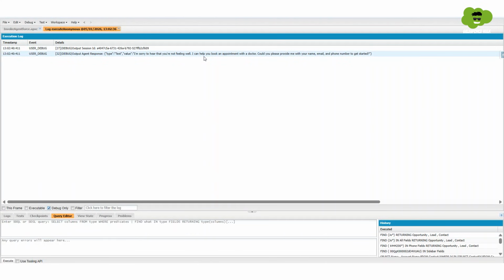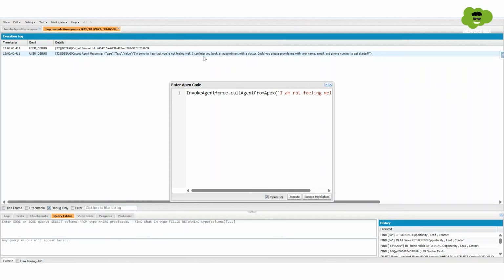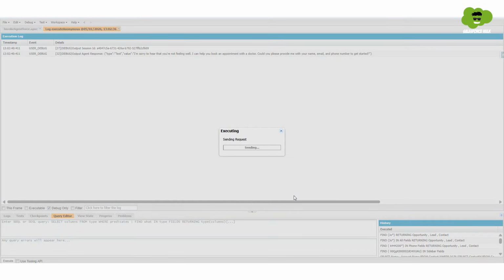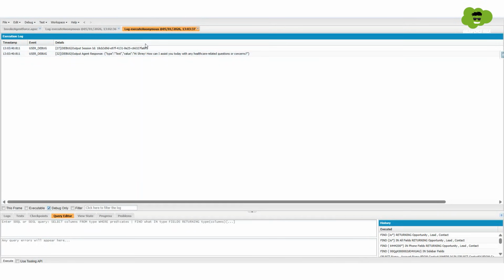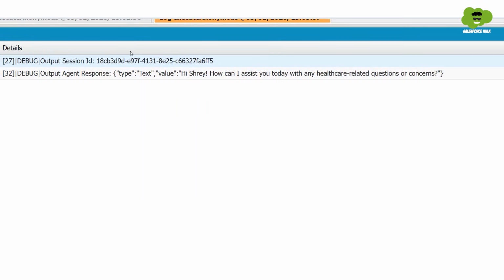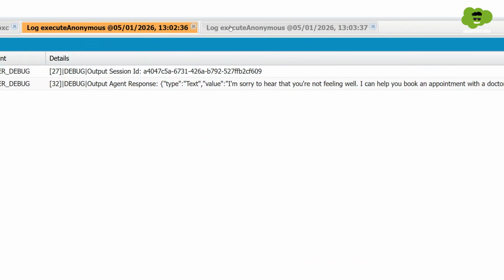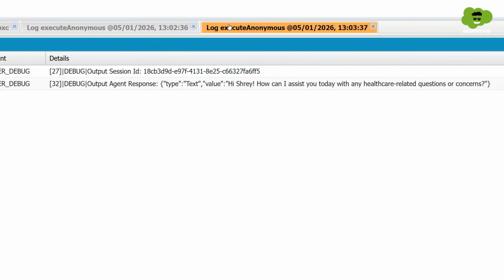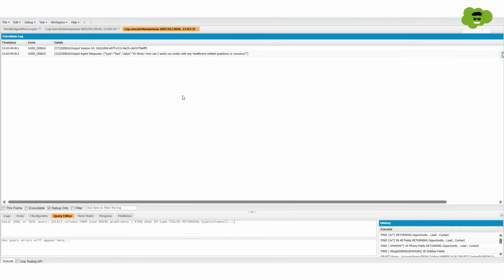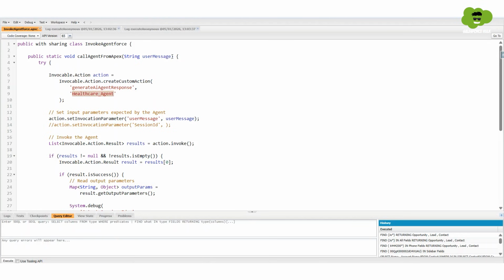Now I call the agent again and provide details like name, email, and phone number. The agent responds, but notice something important. If you look closely, the session ID is different. A new session is created every time. This means the agent does not remember the previous conversation and the context is lost, so session management becomes important here. To fix this, we need to maintain the session ID.